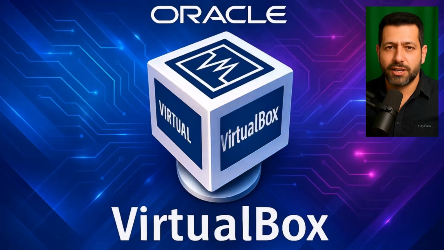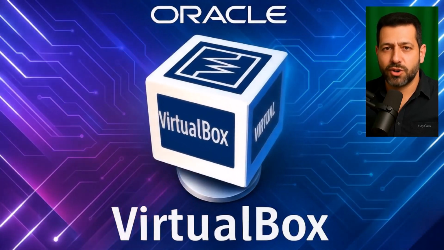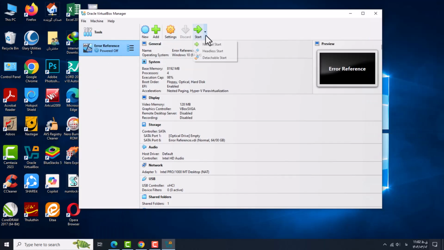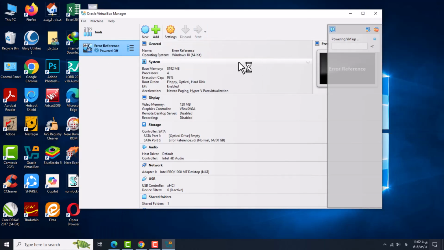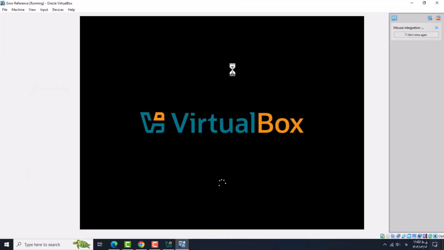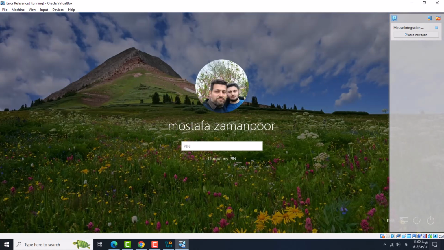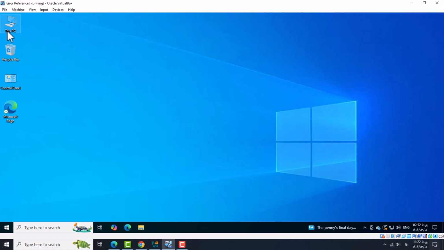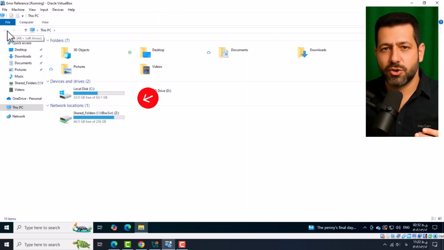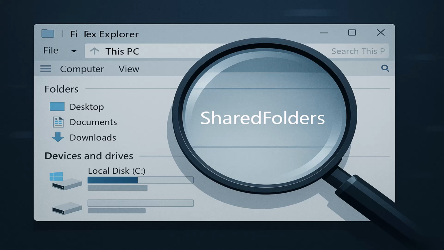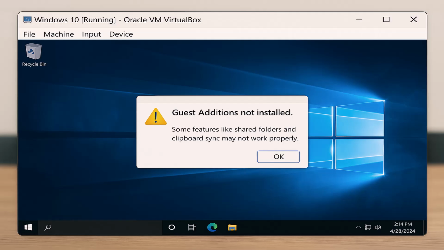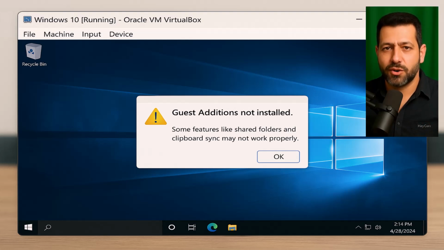Step 3. Running the virtual machine and checking the shared folder. Start your virtual machine and log into the guest Windows. Open File Explorer. If everything went right, you should see a new drive named Shared Folders. Important note: if you don't see the shared folder, Guest Additions might not be installed.